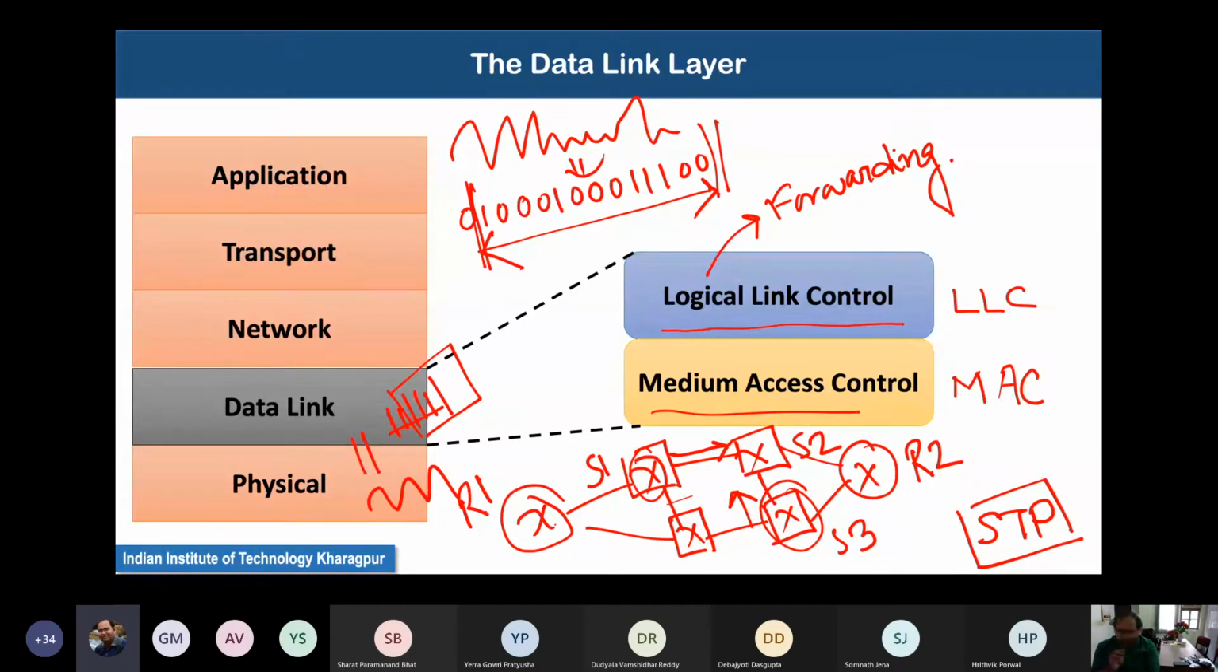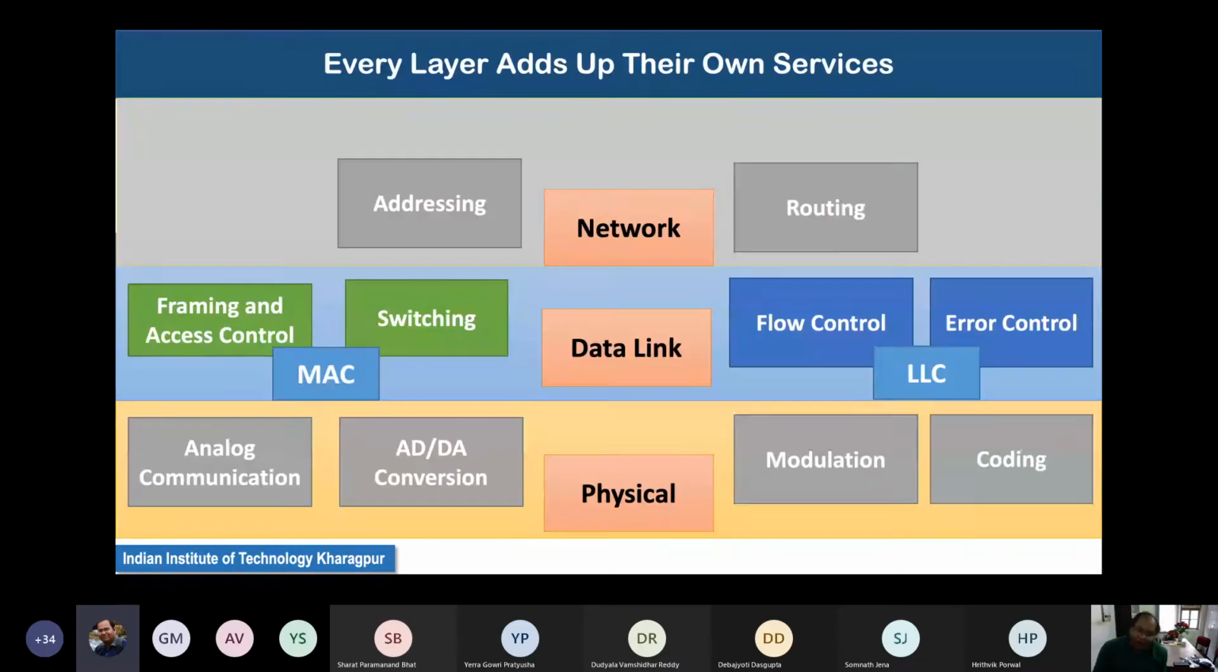And the name media access control, or medium access control, came from that part. The MAC primarily helps in doing the framing, and then deciding when a particular device or interface should send data or signal to the corresponding channel. So it decides about the access control of a particular machine to the channel. That way we have the broad functionalities of the data link layer.